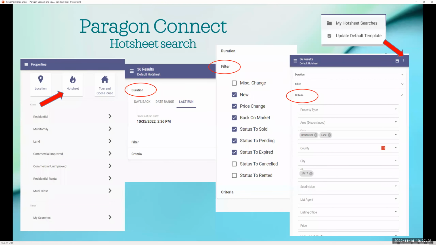I'll show you that in a moment. So first thing you would do is tap on Hot Sheet, and then you would put in a duration. So a number of days back, a particular date range, or from the last time that you ran it. Then you'd put in some filters, meaning the kind of activity that you want to keep a pulse on. And then you would put in your criteria. So your criteria could be whatever you would like to search on, and it will show you that activity and also allow you to save it.